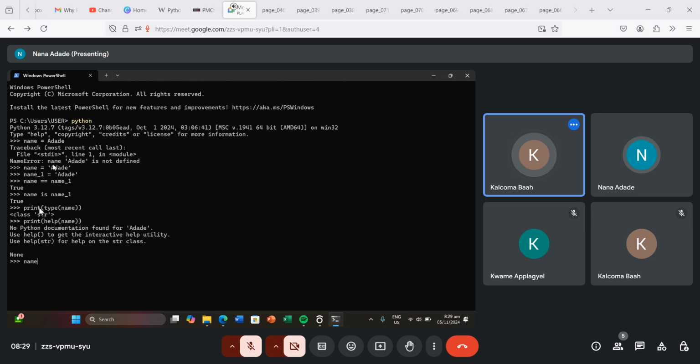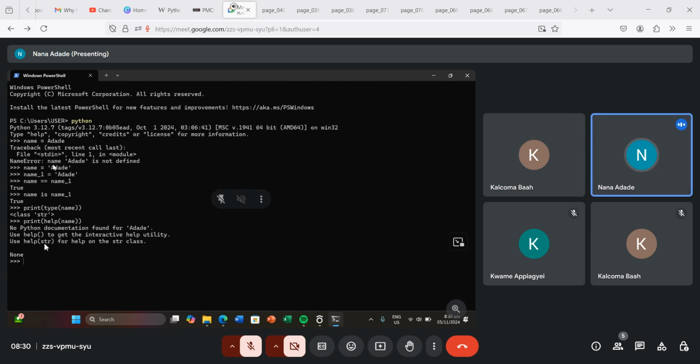Let me see. It's telling you that no Python documentation found for Adabe, because Adabe is just the value. The name is the variable, but the content of that is Adabe. That is the value. So get this one if you want to check for the class. Since you already checked that, you know that this is a string. So what we could do is help. Instead of putting name, you put help of str.